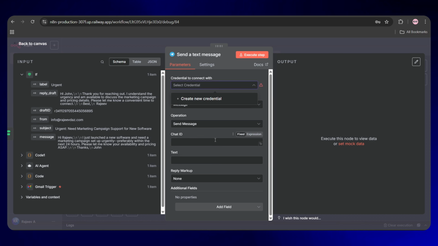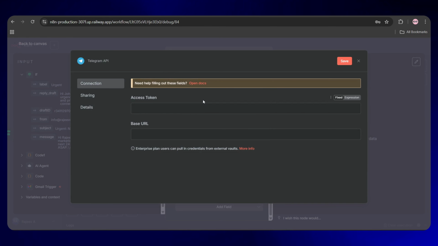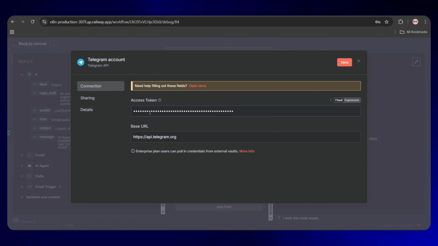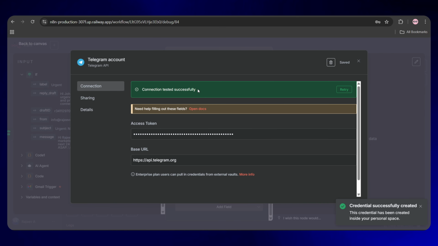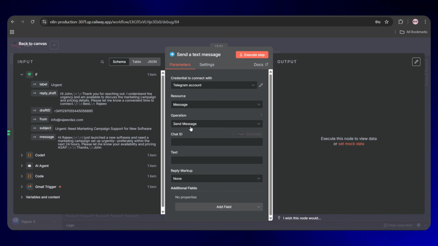Just copy it and go back to the N8N dashboard. Tap on Create New Credentials, paste the access token here, and hit Save. Now the account has connected successfully. Close this, and here set the operation as Send Message. Next, we have to add our chat ID here. Then only the bot can send notifications to us. Chat ID is a unique ID every Telegram profile has.